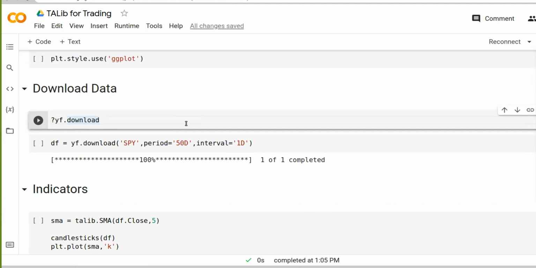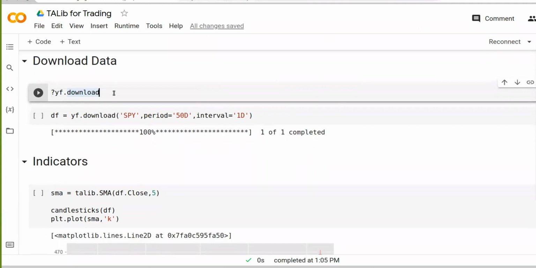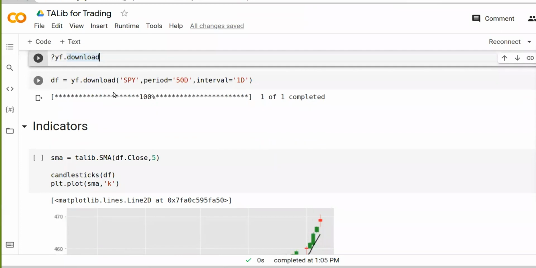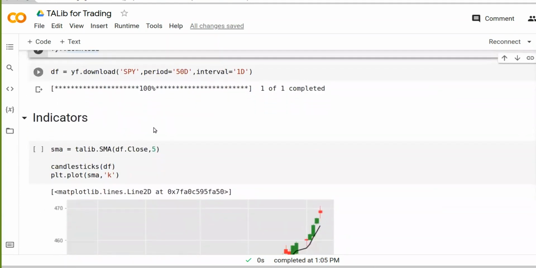So that's a typical Jupyter Notebook thing. With the question mark, you can figure out what's in that package. Now, let's just get straight into building some indicators for technical analysis, because that's what we're really here for.